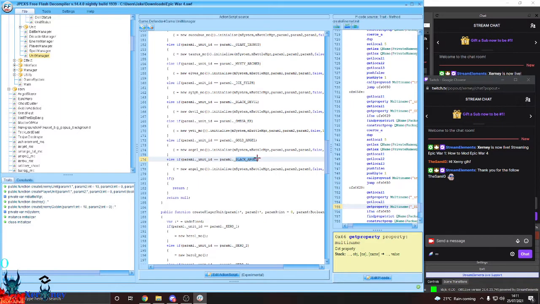So let's say you want to make a green devil. You change this to green underscore devil. When you're using two separate words, it's recommended that you put an underscore between them. So yeah.